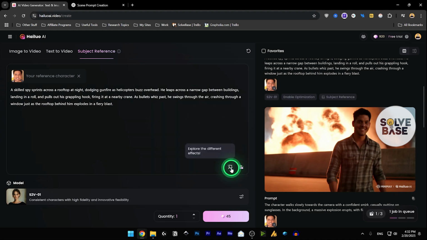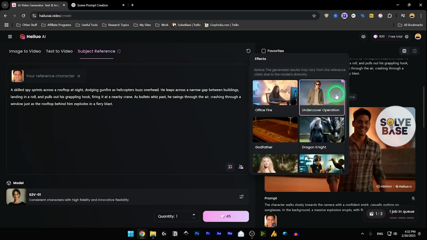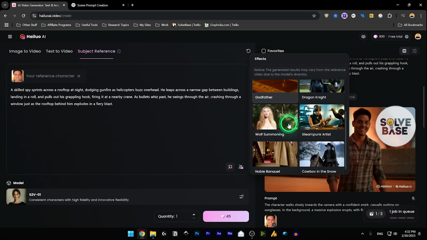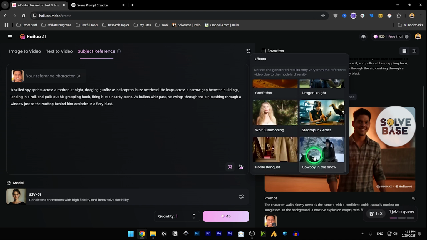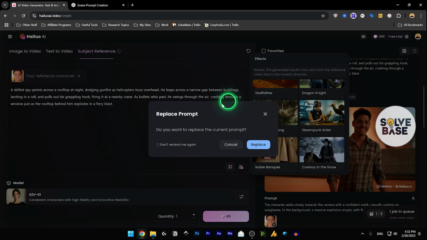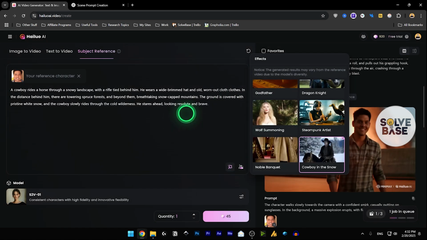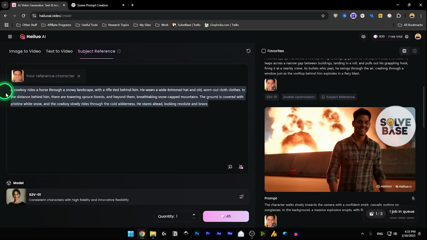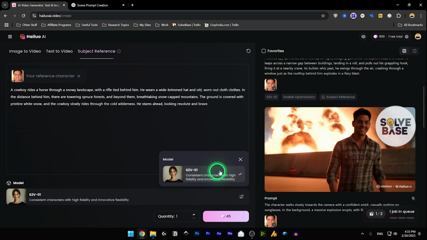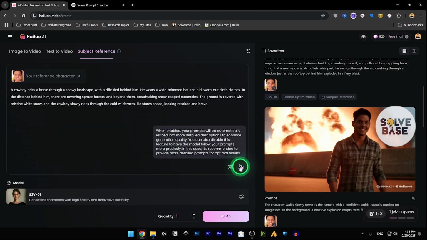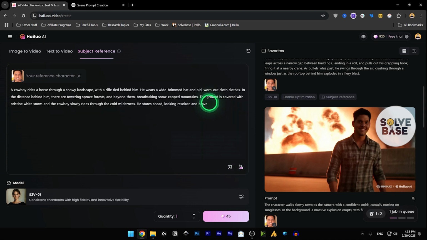So they've got these different effects that you can explore: undercover operation, office fire, and a lot more. So if you click on any one of them, it's going to give you this, which is replace prompt. So I'm just going to replace this, and it's going to have this prompt entered inside the prompt section. The model, they only have got this one. And this is for enhancing the prompt. We're going to keep it on.